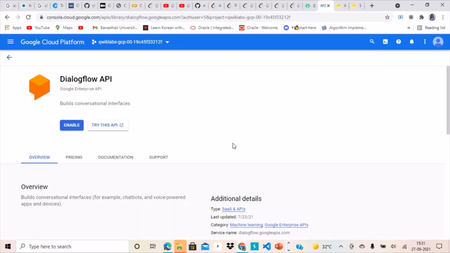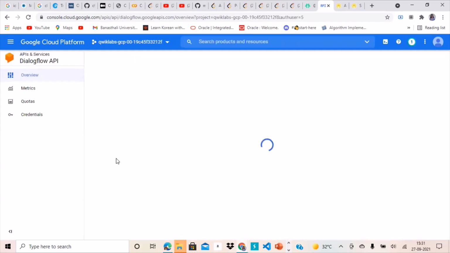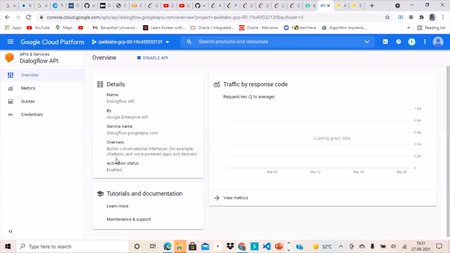So you can use this API and build your own Google Assistant type of applications, or you can embed it into any other application. So yeah, when you reach the Dialogflow API, you can click on it and then click enable. Okay. Once you click enable, it will take like 2 to 3 minutes and you will reach the Dialogflow API overview, right?